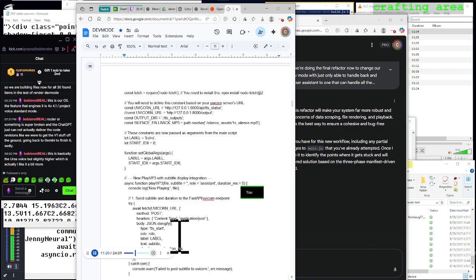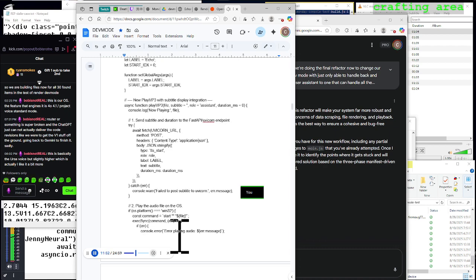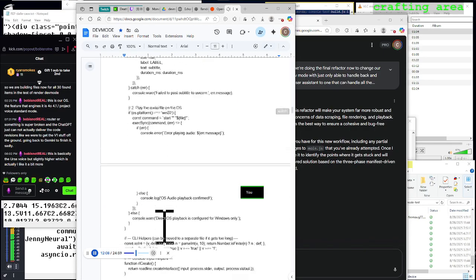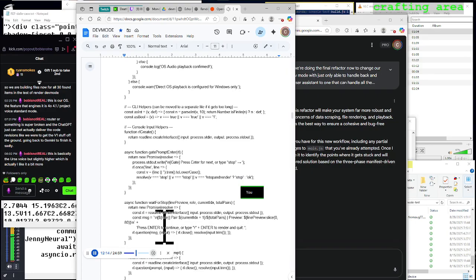try { await fetch(UVICORN_URL, { method: POST, headers: { Content-Type: application/json }, body: JSON.stringify({ type: tts_start, role, label, text: subtitle, duration_ms }) }) } catch (err) { console.warn failed to post subtitle to uvicorn, err.message }. // 2. Play the audio file on the OS: if os.platform equals win32, const command = start $file; execSync(command, err => if (err) console.error error playing audio $err.message else console.log OS audio playback confirmed), else console.warn direct OS playback is configured for Windows only. // CLI helpers can be moved to a separate file if it gets too long.